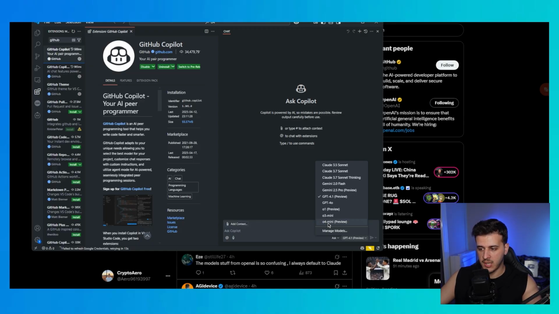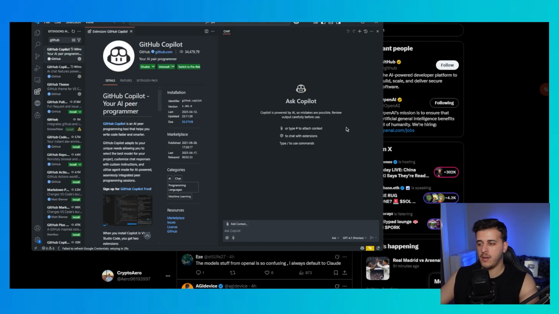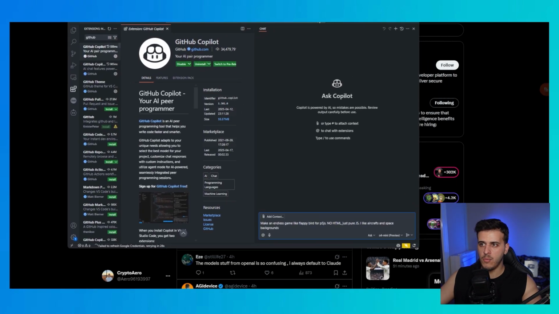So I'm going to select O4-Mini. You can also click Manage Models, and you could potentially have even more models with an API key. So let's cancel that. I don't really care. Okay, so let's go with O4-Mini Preview. So we're going to, maybe we will ask this one to do something else.